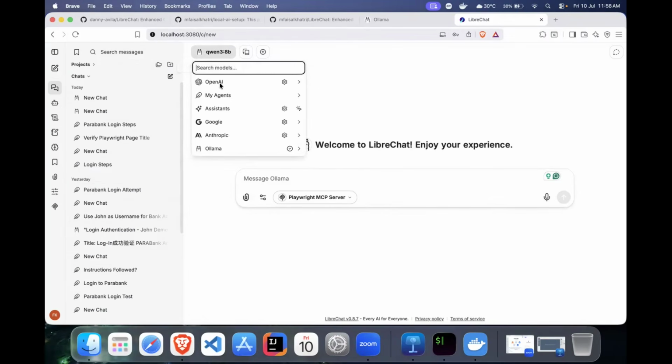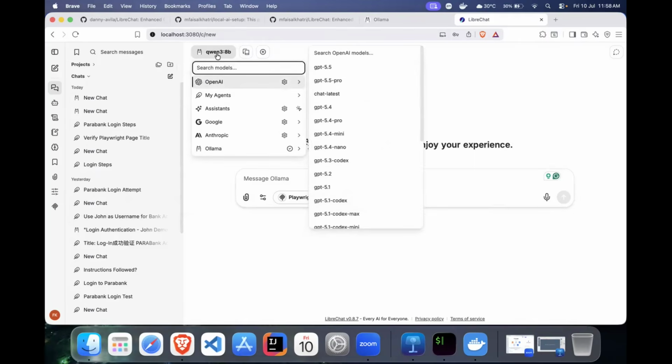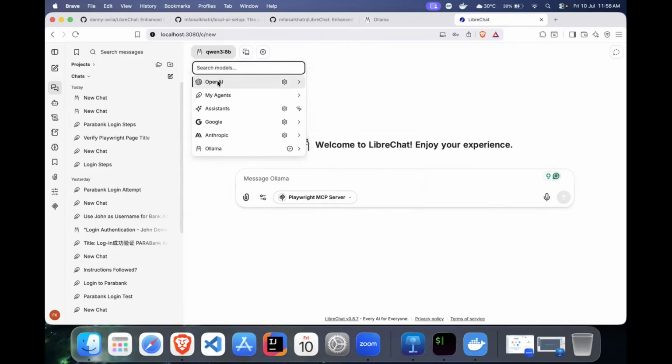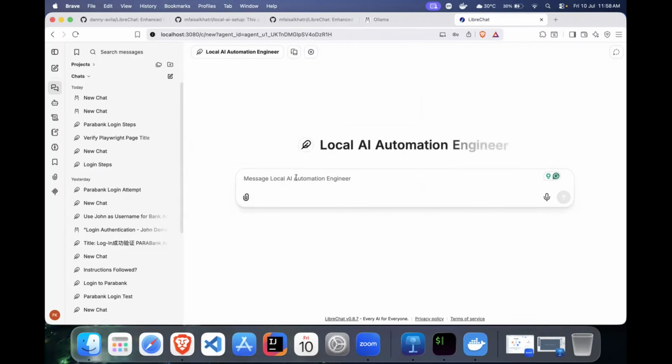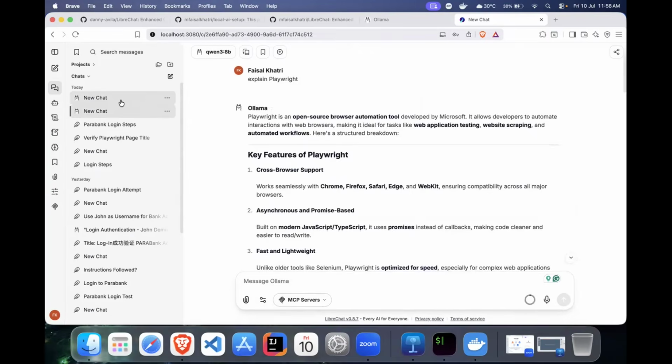Let's now see the AI agent in action. First we need to select the AI agent from this model, Qwen3 8B. Click on that, go to my agent, and then select local AI automation engineer. And then let's rerun the same prompt that we ran previously. Let me copy it from here.